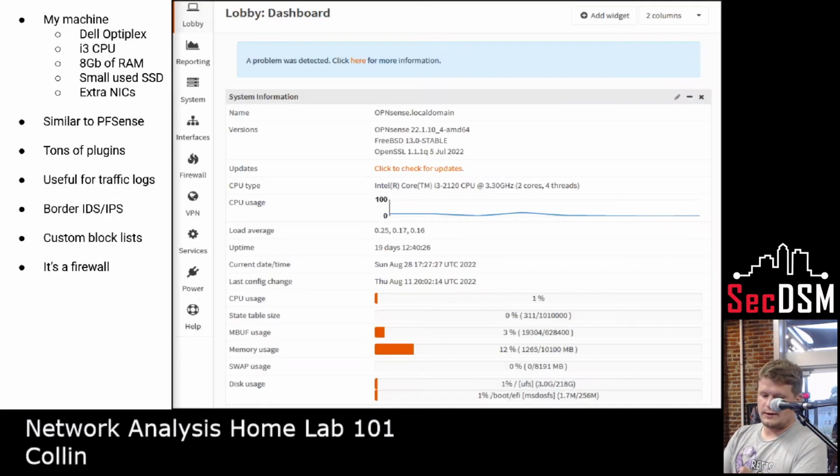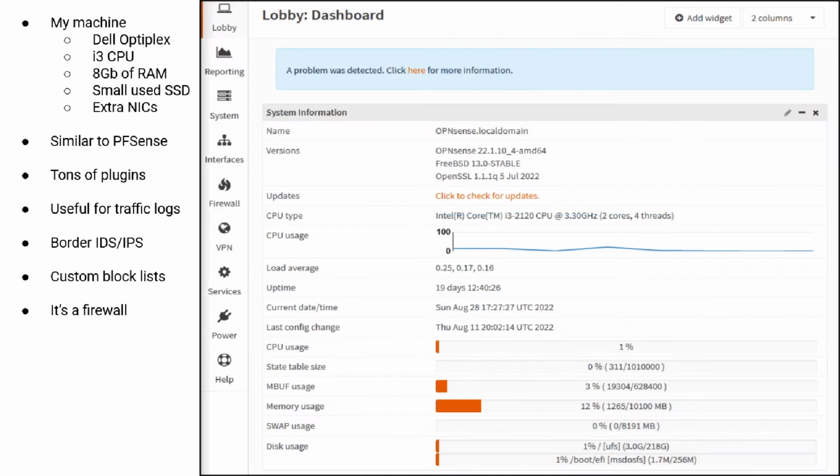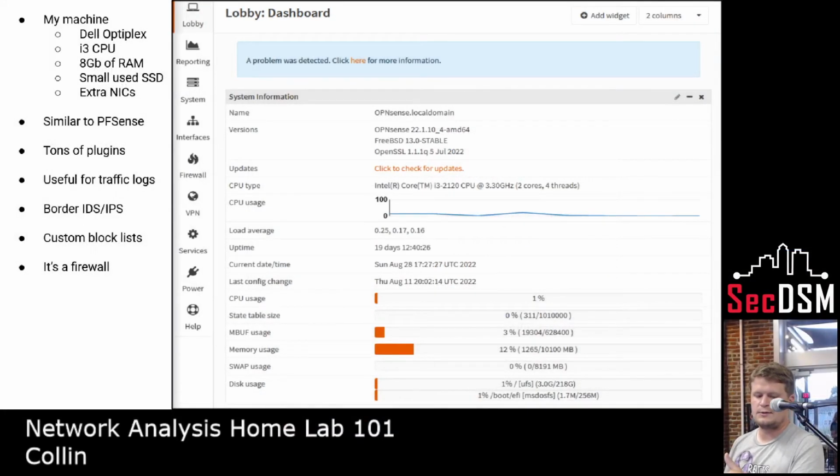So starting with OPNsense, just a basic open source firewall. There are absolutely tons of plugins, more and more every day, that give really good, useful logs. You can export those logs over syslog to things like Splunk or Elastic. I run it as my border IDS/IPS, running similar rules as Security Onion, but on its own on the border. You can add custom block lists. It's a firewall, so it doesn't take much to run. You can use an old laptop. I guess the minimum is you need 2 NICs, right?